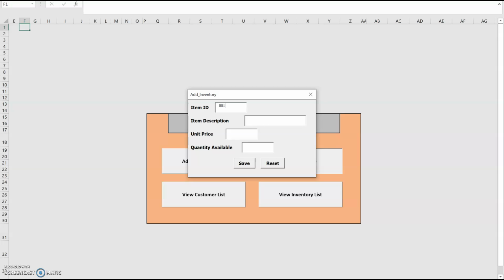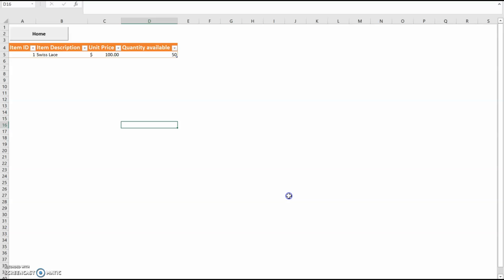So just fill out the form and say Swiss lace, unit price $100, and quantity we have 50. Save, reset, view inventory list that updates, and from the home screen I could do the same thing.